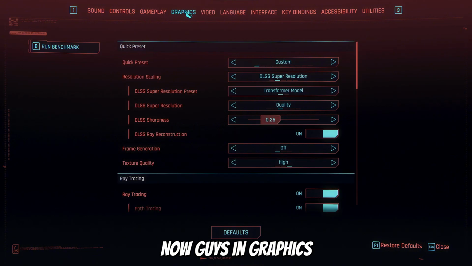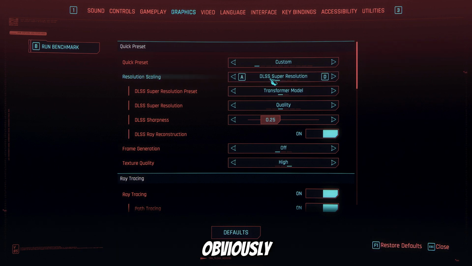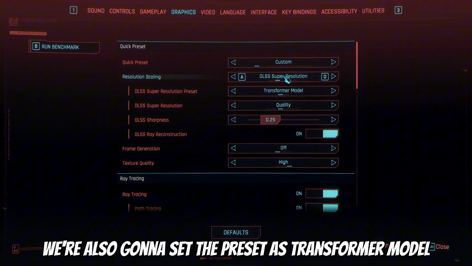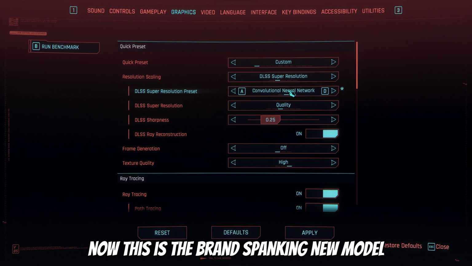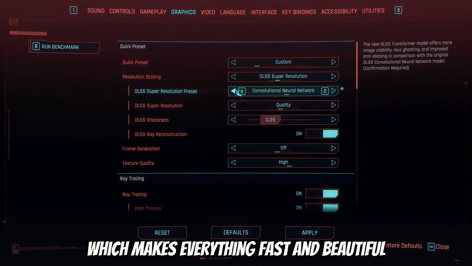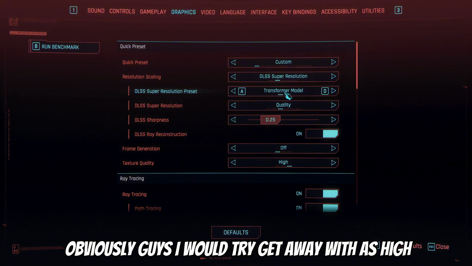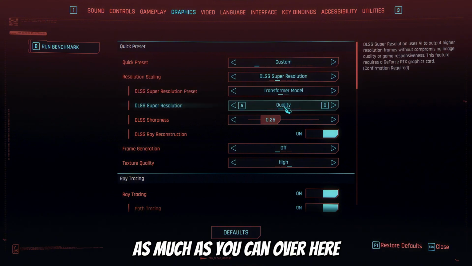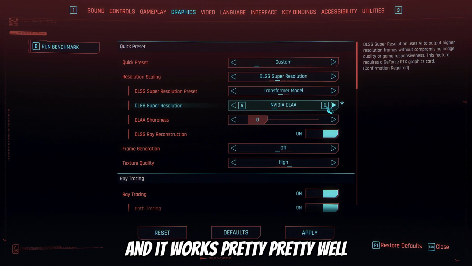Now guys, in graphics we are going to keep resolution scaling as DLSS, obviously. We're also going to set the preset as transformer model. Now this is the brand spanking new model which makes everything fast and beautiful. We're going to keep the super resolution as quality. Obviously guys, I would try to get away with as high as much as you can over here, but for me I keep it on quality because I'm running a 4080S and it works pretty well.